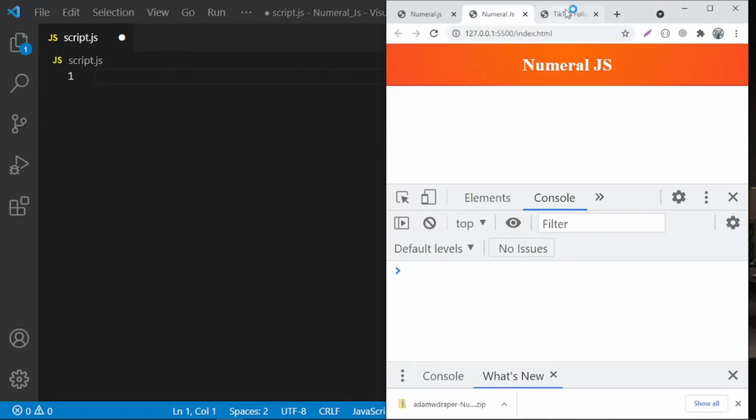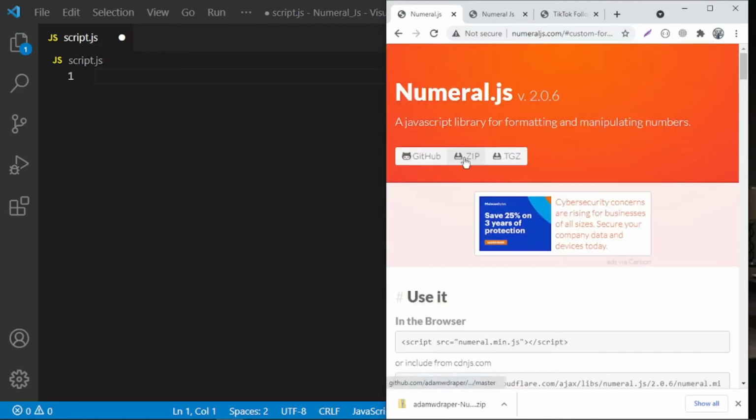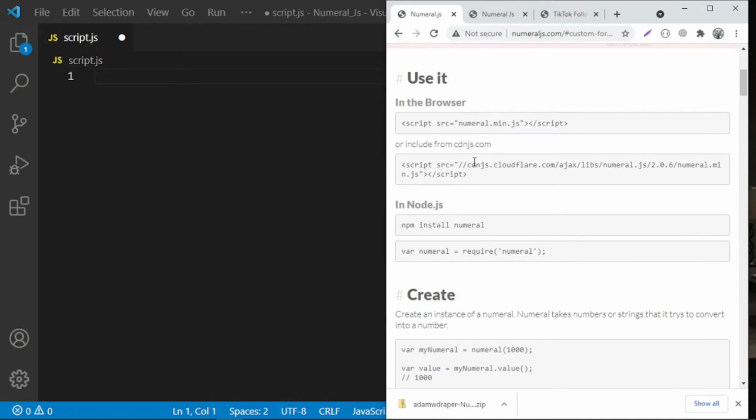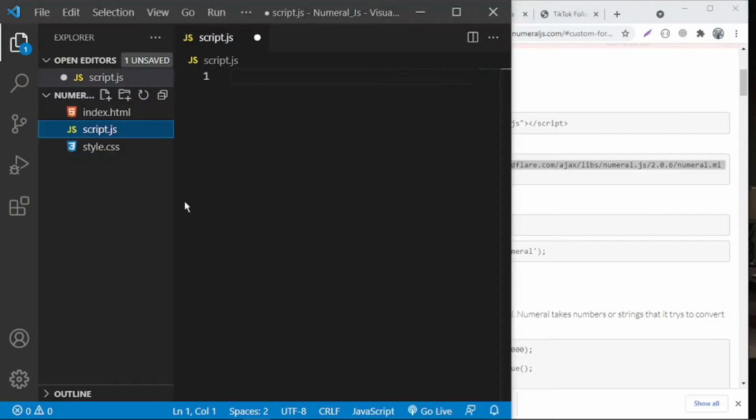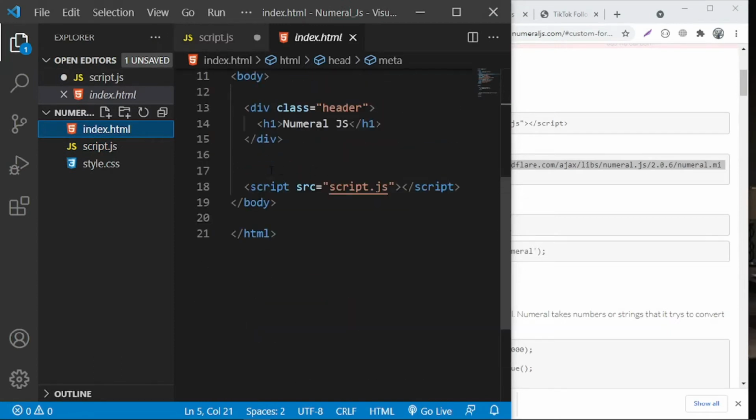So what you're going to do here, they show you the different ways you can use this library. First, you can download the zip file if you want to download the files on your machine. But for this tutorial, I'm just going to use the online CDN, so the content delivery network link. I'm going to copy this, go to my index.html and paste it above the script.js file.